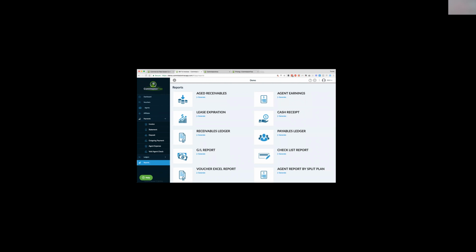Now it's to reports. And this is really convenient if you are the one that is managing a big host of spreadsheets for commission management and you're constantly being asked to make reports. Well, now that person has a login to CommissionTrac. They can easily jump in here.